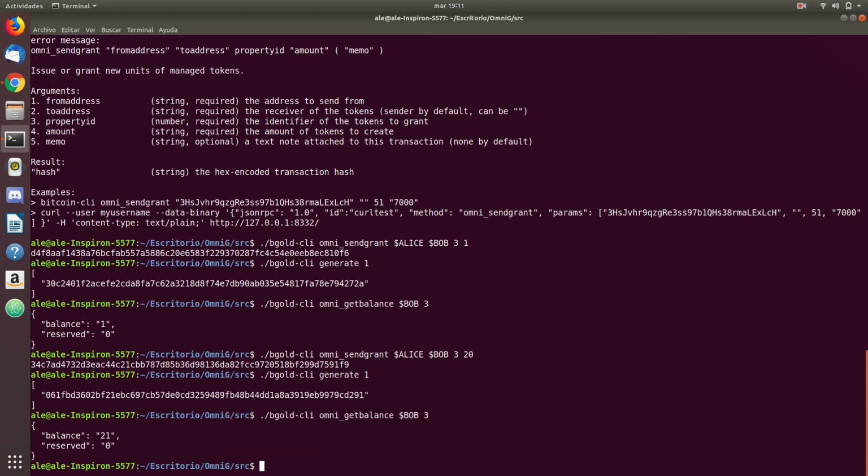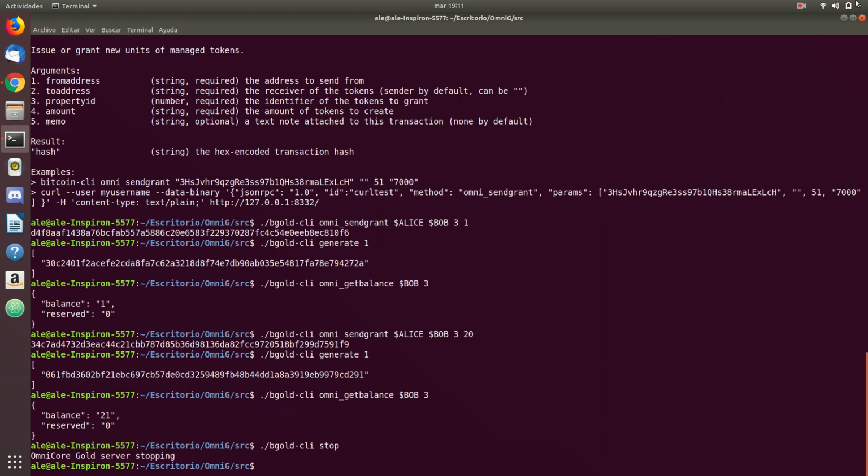So that's the basics of how to create tokens and how to send tokens. And in the next videos we are going to discuss how to create crowdsales, how to play with the meta DEX and the DEX, and that's all for now. We're going to stop this. So bye bye.